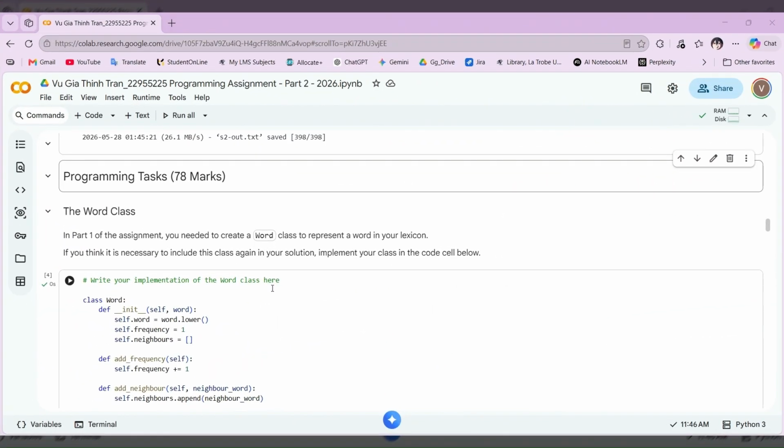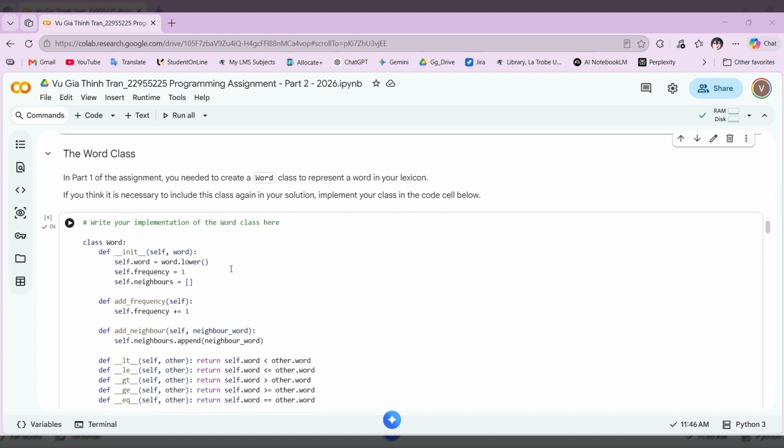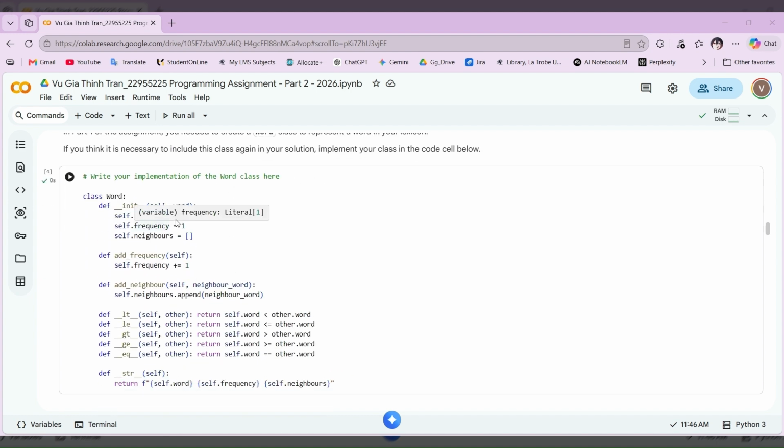The Word class. I'm keeping it exactly the same, since the core logic for representing a word hasn't changed. The Word class has three attributes: word stores the spelling in lowercase, frequency counts how many times the word appears, and neighbors is the list of neighboring words. The comparison methods __lt__, __le__, __gt__, __ge__, and __eq__ are essential. They let Python compare two word objects directly using operators like less than or greater than. Without them, merge sort would raise a TypeError when trying to compare objects during sorting.